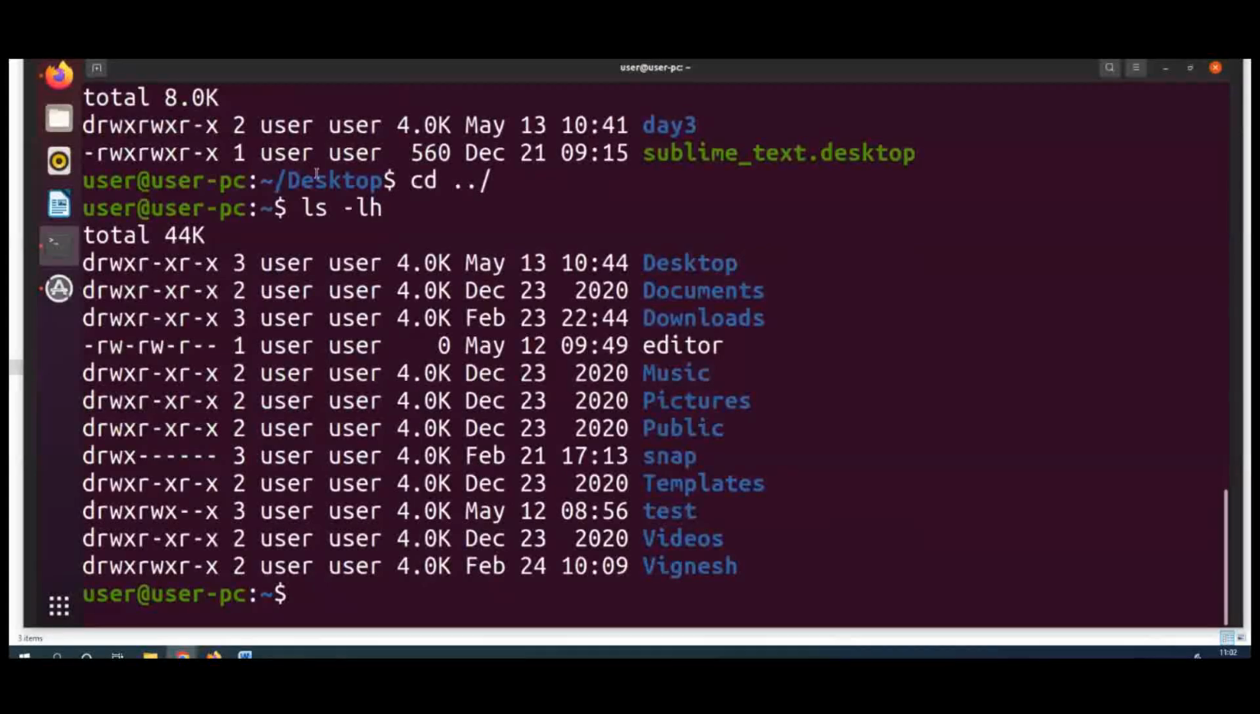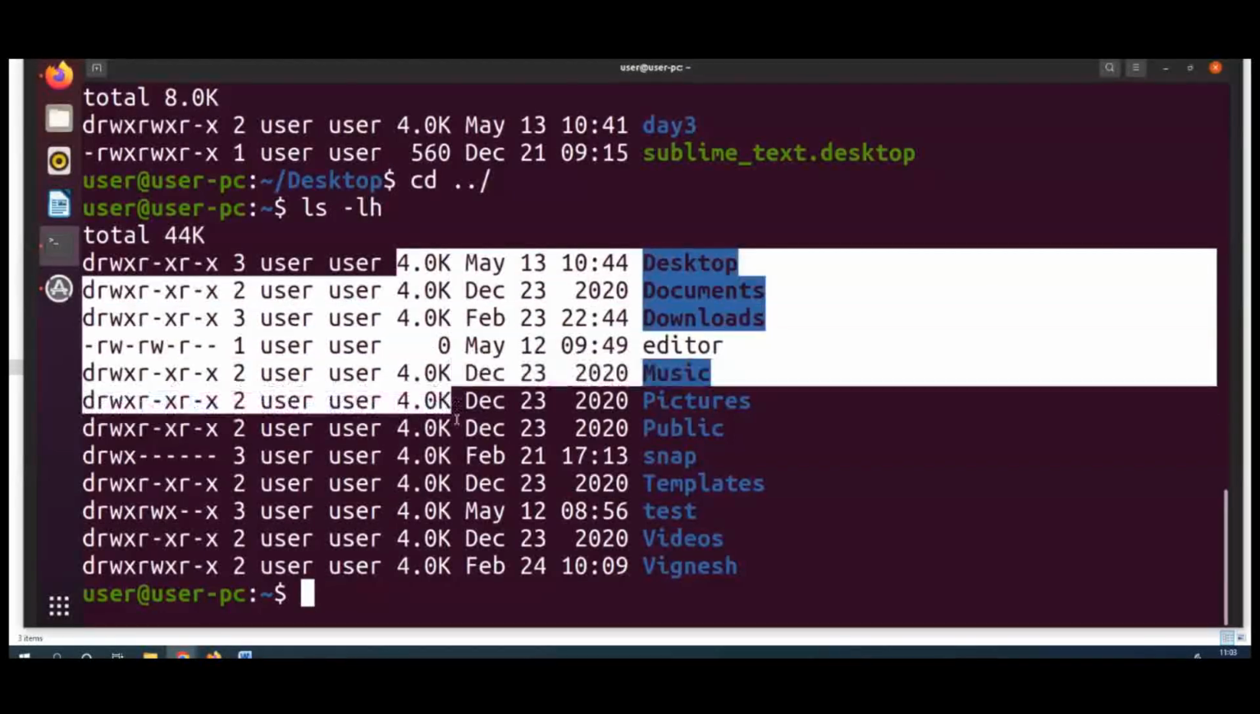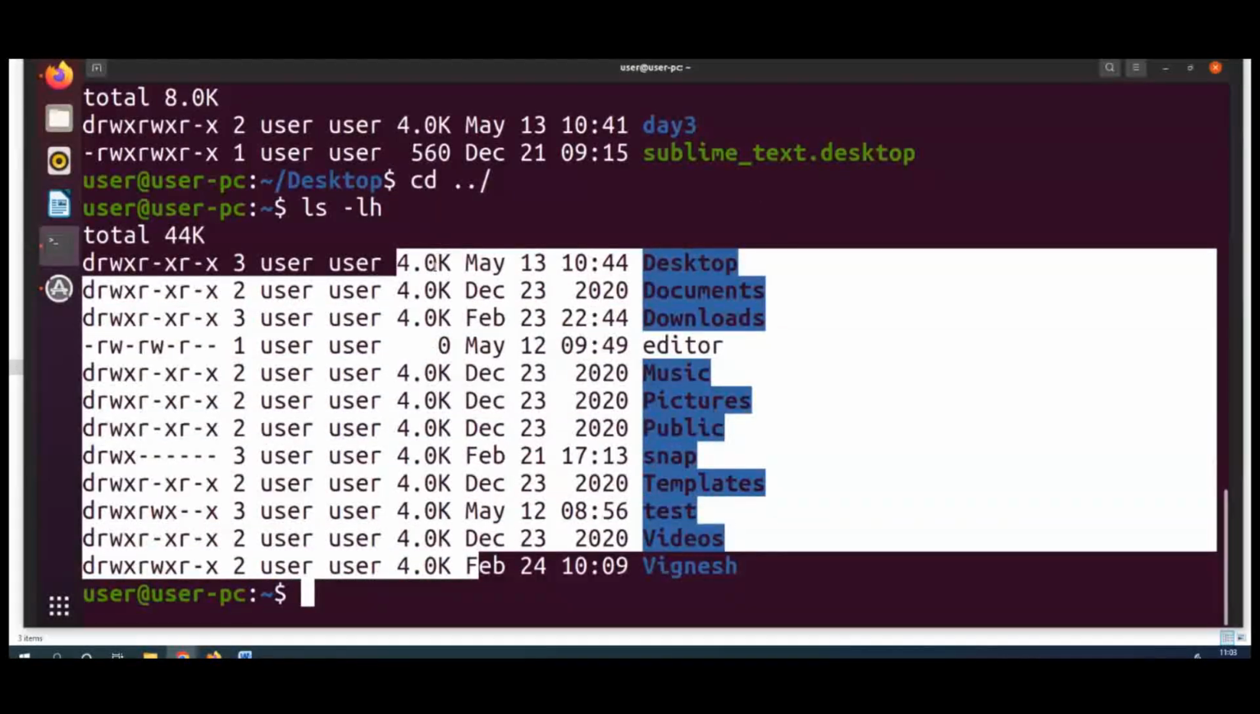Suppose now I'm in desktop mode. In that mode, I'm giving the ls minus lh option. Okay, so see. Here I have long listed in human readable form all the files in desktop. See the answer I'm getting. It is indicating the size of each file we have created. Desktop size is 4.0K, documents, downloads, music, everything. So that's for human readable form only.